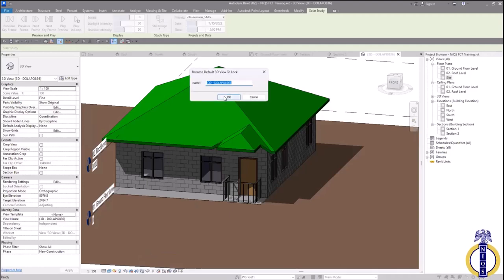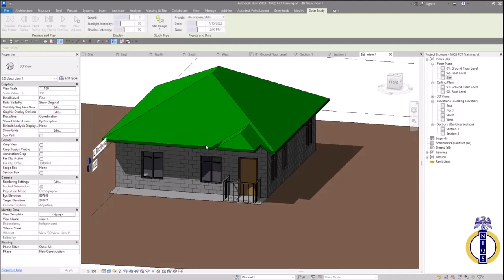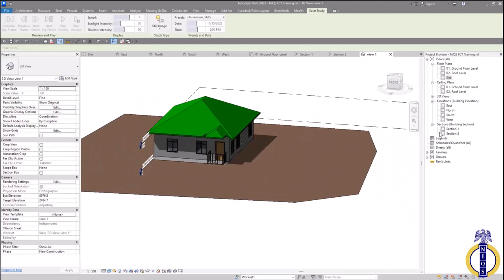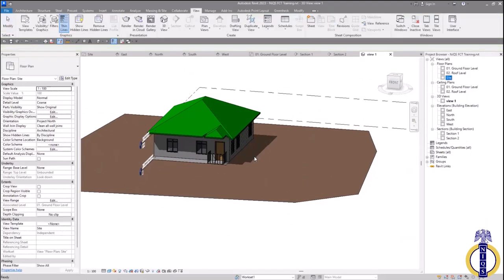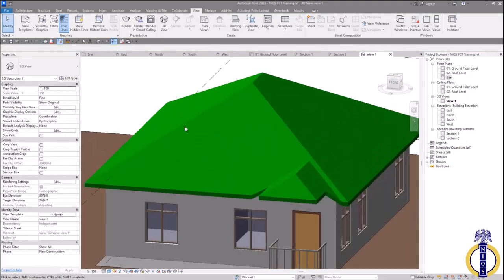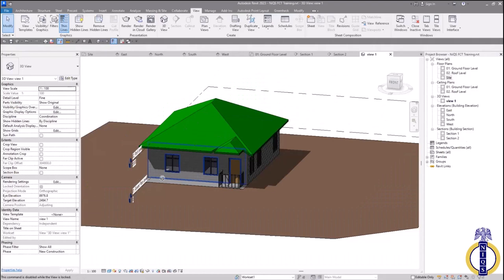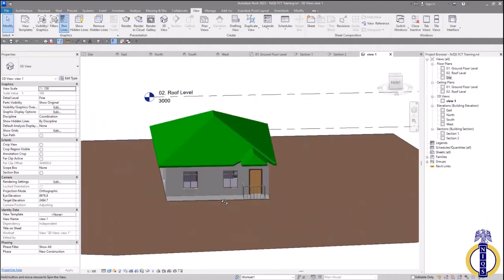So this is this here. Let me see view one. Okay, so this is locked. If I go down to my 3D view, I have this view one. If I change, I won't be able to. Like I say, I can't rotate it anymore. I can only zoom in or zoom out, but I can't rotate because it is locked. I can unlock this also by coming down here, unlock view. Now I can rotate. Can you see that?